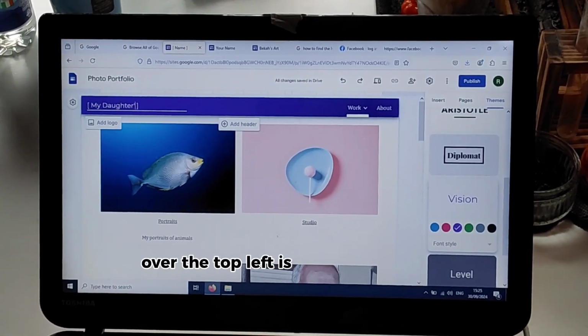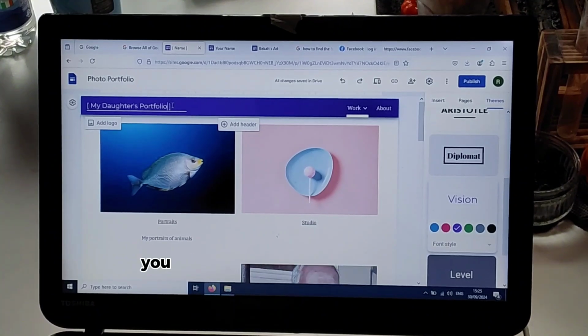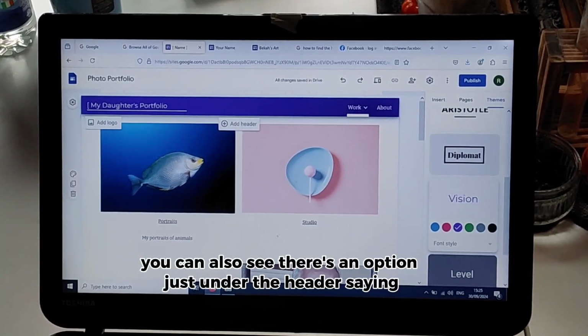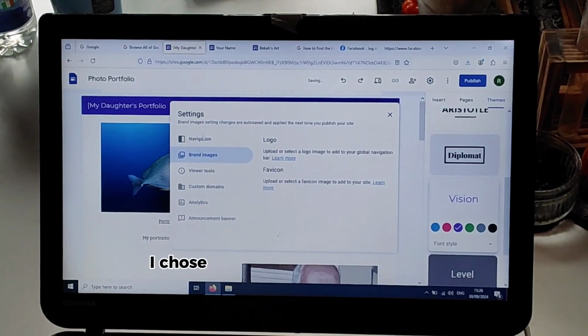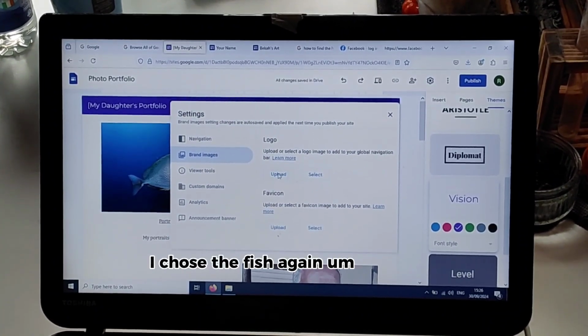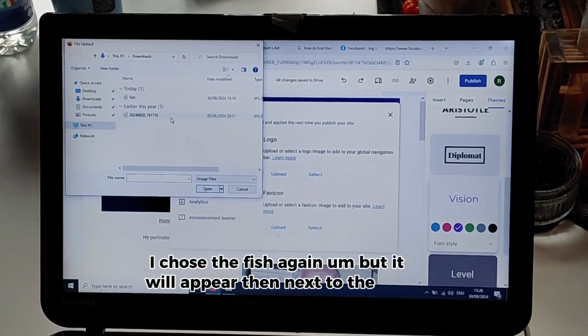Up at the top left is where you will title your website. You can also see there's an option just under the header saying add logo. So if you click on that, you can upload another photo. I chose the fish again, but it will appear then next to the title.